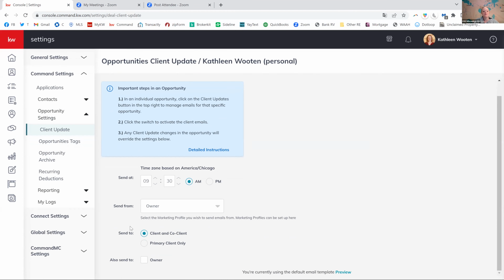Okay. And then who do I want to send it to? So remember, when you create your opportunities, you have both the client, and if there's a second client, a co-client, so, you know, a husband and a wife, for example, do you want to send it to both of them, or do you want to send it to just that first primary client that you entered?